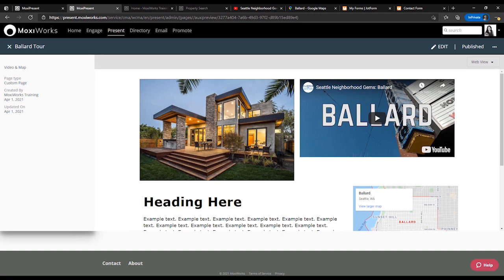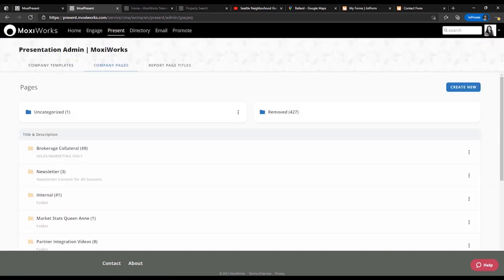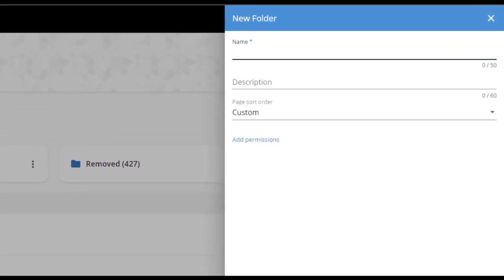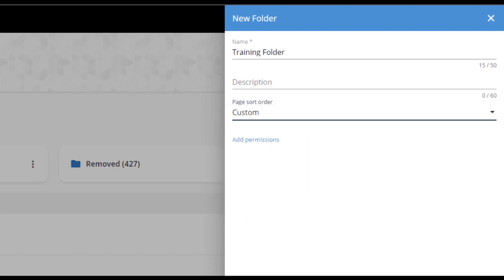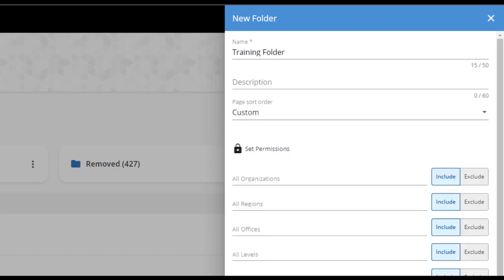Now when we close our page, we'll be brought back out to the top level of our page's folder structure. To make it easier to spot, let's go ahead and create a brand new folder. We'll create New and select Folder. Here we'll describe this as our training folder. We can set our page order as custom, date modified, or in alphabetical order. We'll use custom. And here we can add permissions.